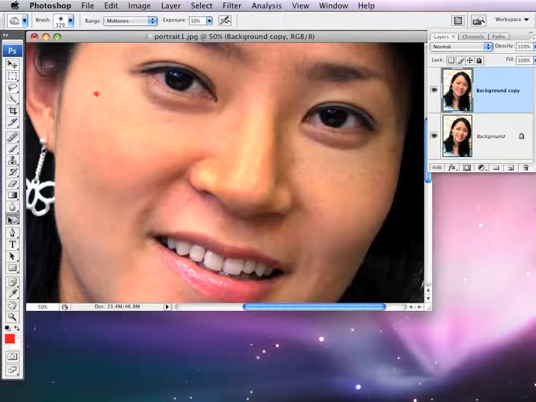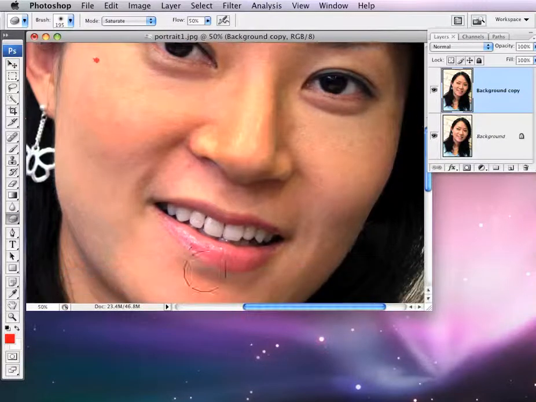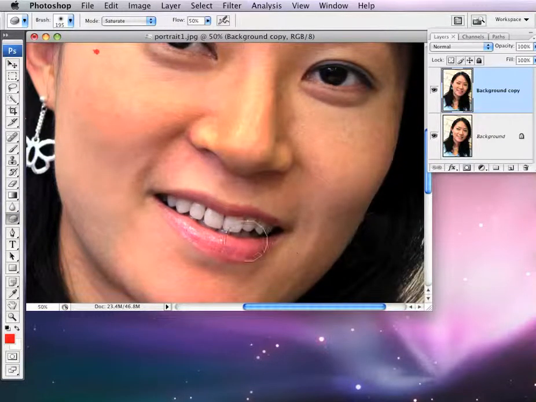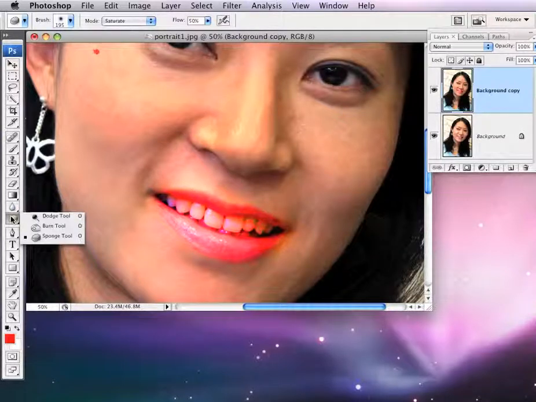Okay, and then the sponge tool, if I wanted to saturate it, let's say I was going to saturate her lipstick, I can just run right here, and this is obviously really extreme. I'd probably want to decrease the flow, but that's a pretty extreme edit. But yeah, very functional and very useful tools. And that is the dodge, burn, and sponge tool.